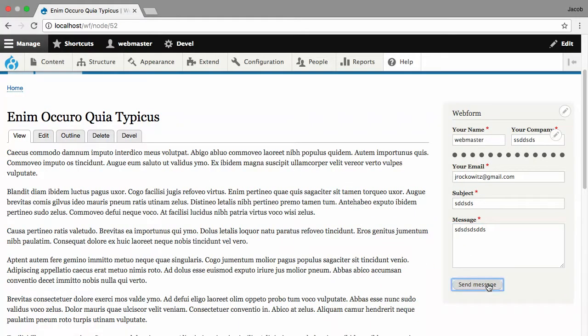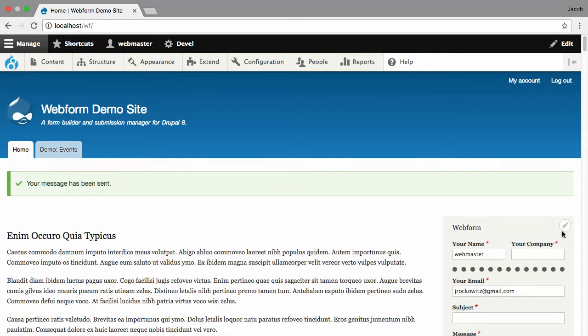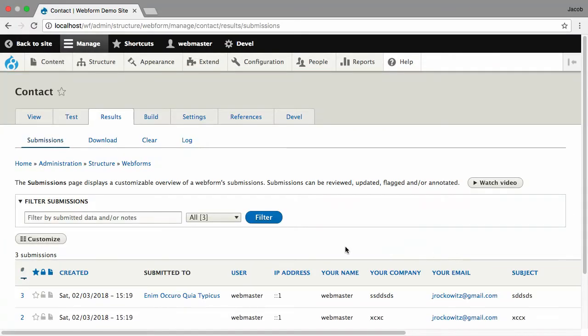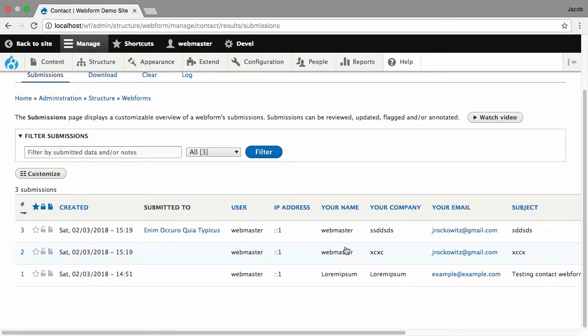Hit submit. Now I'm going to jump over to the results tab. Whoops, that's the configure tab. See if I can get that off. There it is, results.